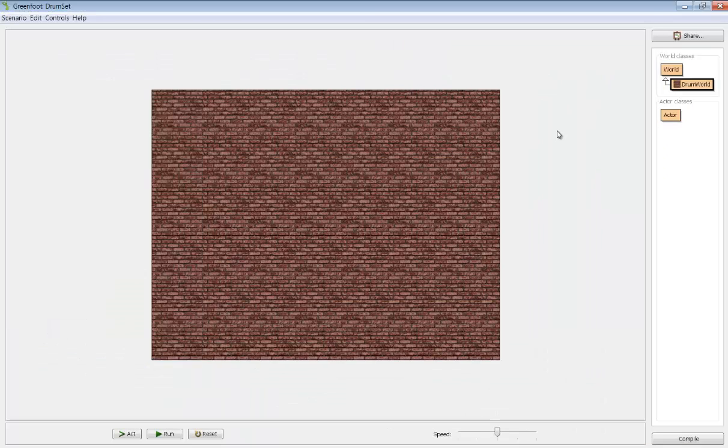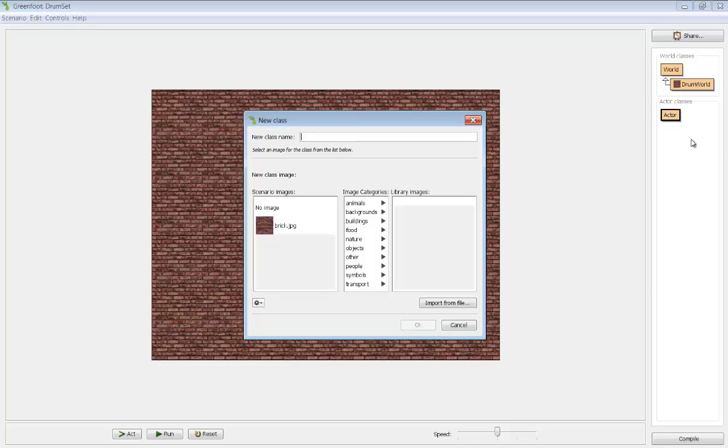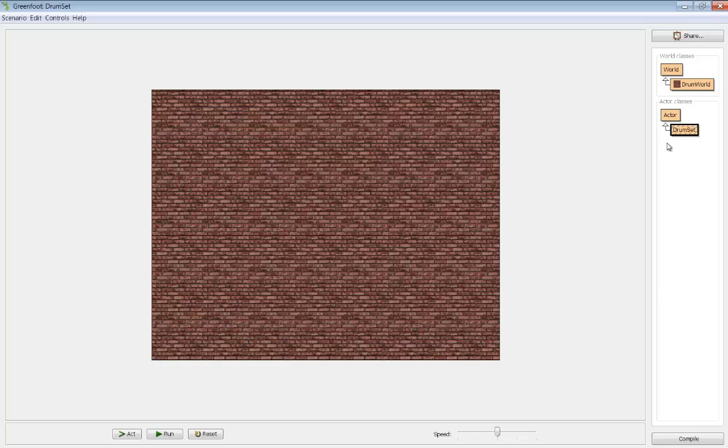Now the next thing we need to do is make actor classes. Actors are anyone or anything that's inside the world. So we're going to make our drum set become an actor. To do this, we're going to right click and make a new subclass and we'll call this Drum Set. Again, capitalized. Now I don't have the image that I need of a drum set right now, and that's okay, so I'll click OK. You can see I need to compile my program again.